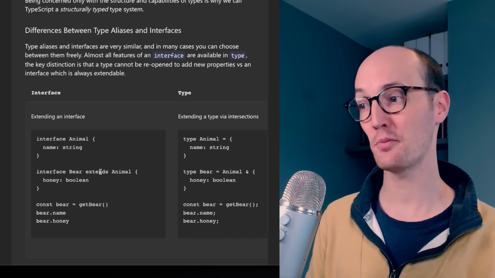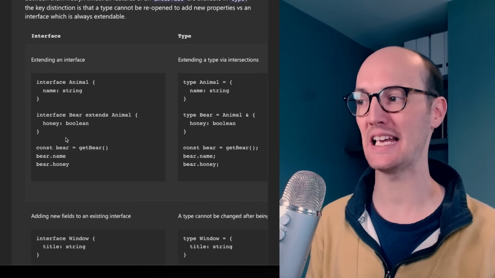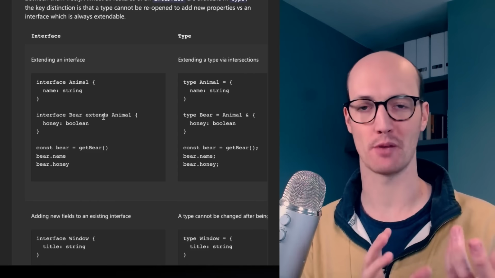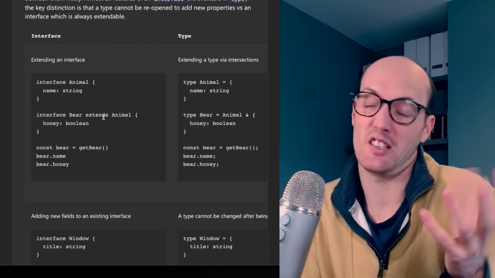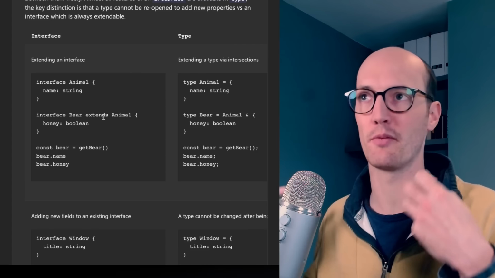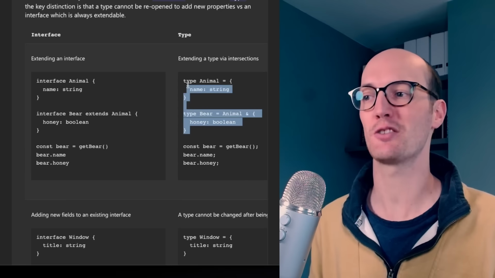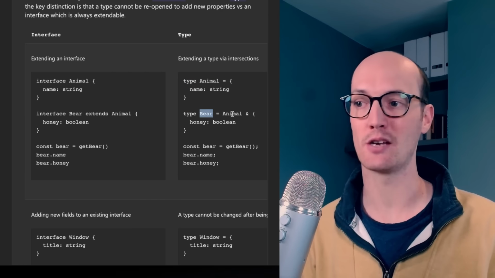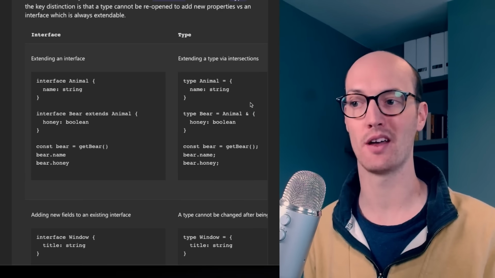Interfaces are interesting though, because they can be extended. So if we have an interface Animal here, then interface Bear can extend that Animal. You see again why TypeScript has this reputation for being sort of object-oriented programming-ish, but it's only because it has these kind of first-class primitives for doing this stuff. With types, they're sort of a bit more function-focused. You can do sort of anything you want there, but you can actually do the same thing really with types and interfaces. Here we have type Animal equals Animal and honey boolean. This is like an intersection type. We'll cover that later too.